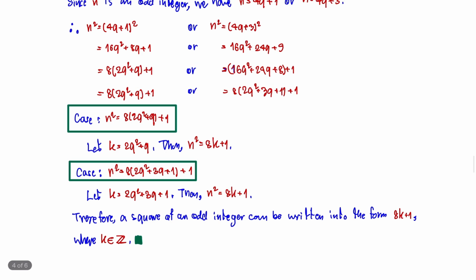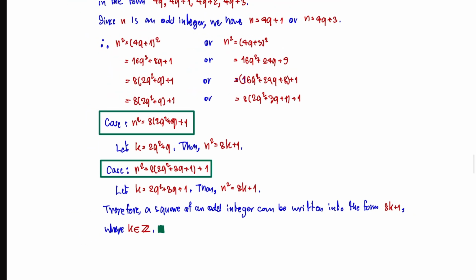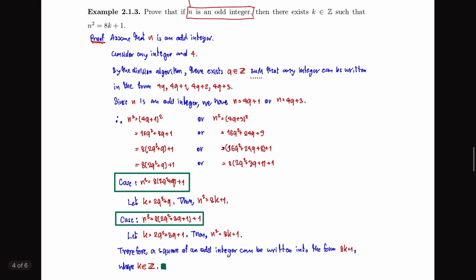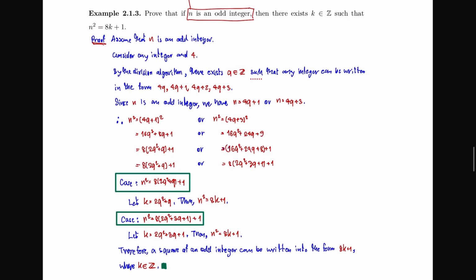All right, that's what we have for this video. This is how to use the division algorithm. That's it for today, and see you in the next video.